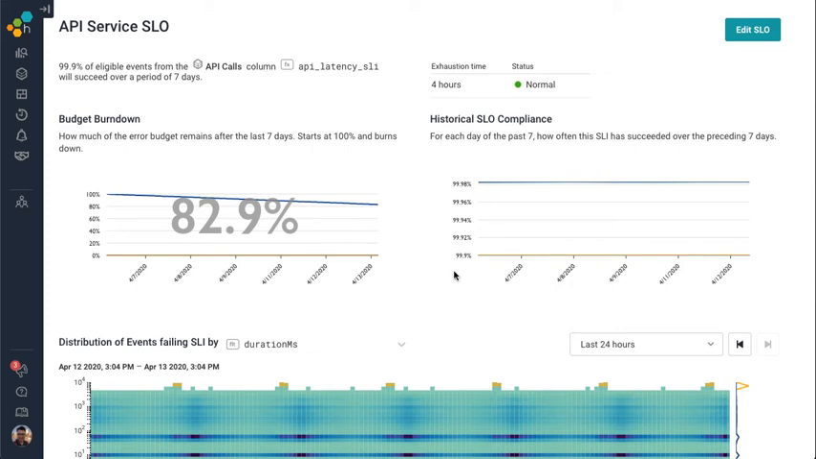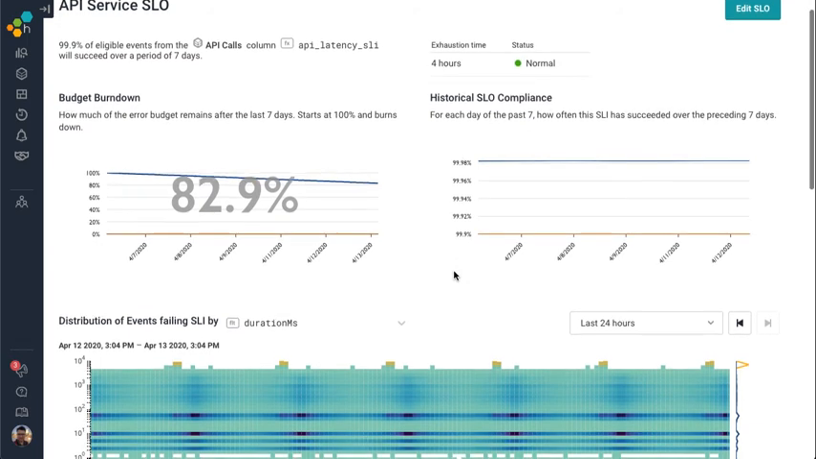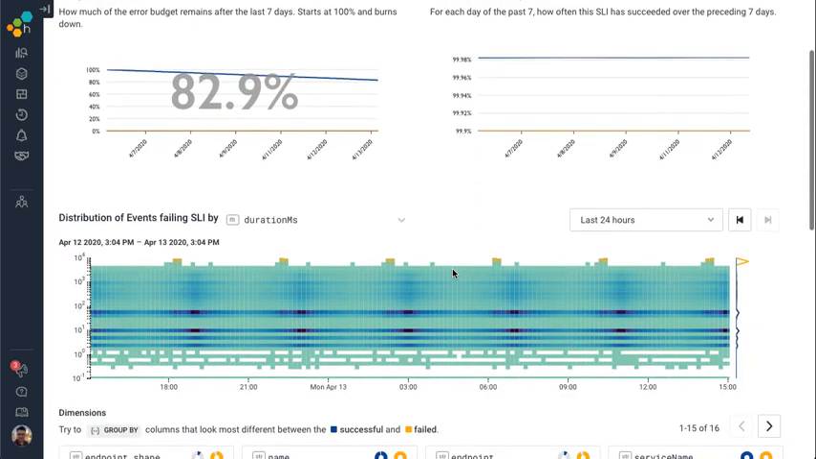Let's take a look at what sort of events are actually contributing to the burn rate. This heat map view helps us see every single event that qualified for the SLO. In blue are events that pass, in yellow are the events that fail. Those top few rows where duration is greater than 1100 milliseconds are all the failures across here.